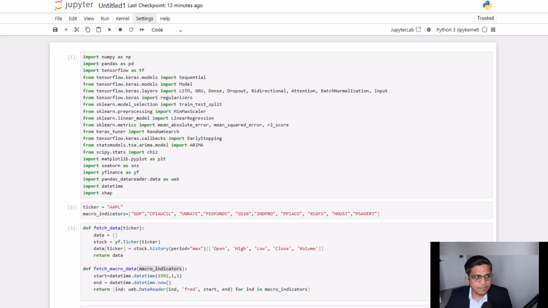Fantastic. Next up, we'll process this data and engineer features like log returns, volatility, and RSI. What are those things? I'll talk about them in the next video.